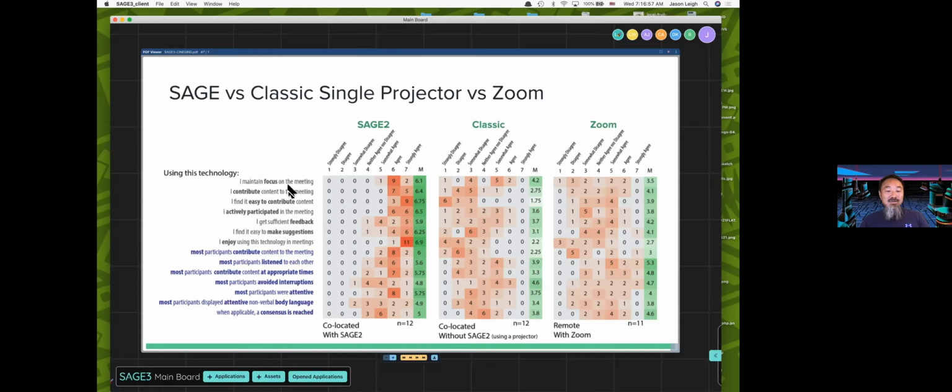Basically, how focused were you in the meeting? How much did you feel you contributed content to the meeting? How easy was it to contribute content to a meeting? How actively were you participating in the meeting? I'll share these slides later, and you can look at the data in closer detail. But what we saw was people with SAGE agreed more that SAGE actually helped them maintain focus and contribute more to meetings than the PowerPoint mode, which is basically one cable at a time.